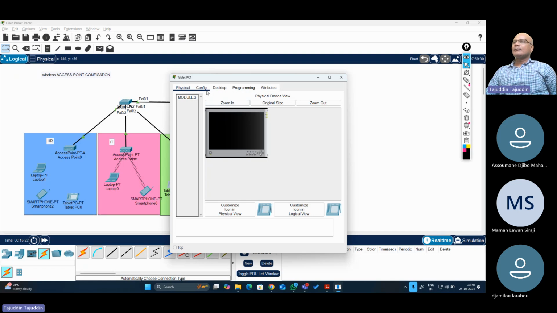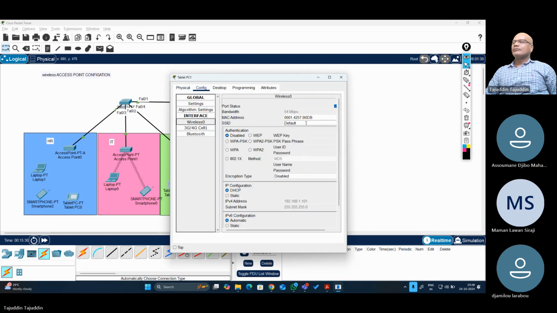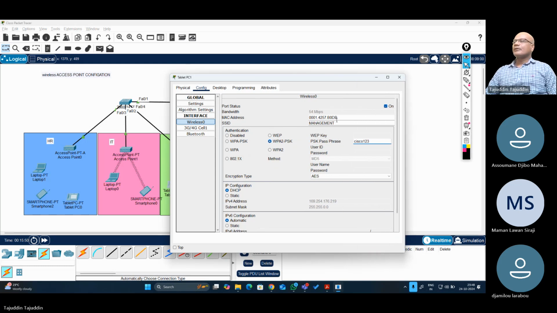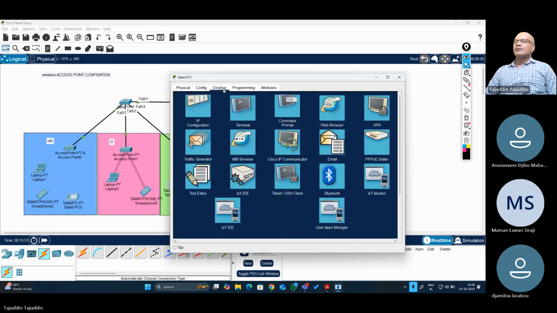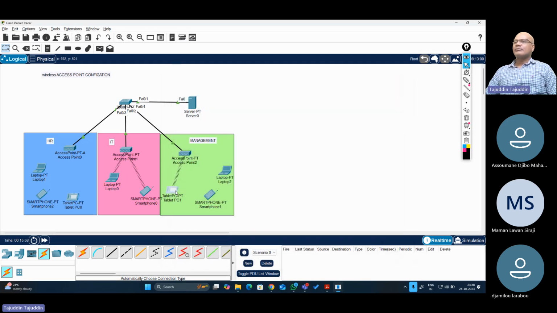For the tab, go to configure wireless. We will connect to management, because management is showing there. Okay. Password is Cisco 123. Done. I think that's it, nothing else. I hope it's connected. See here, it's connected. Perfect.